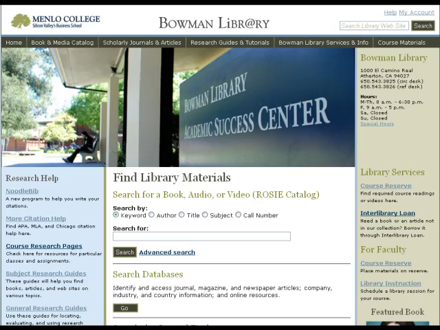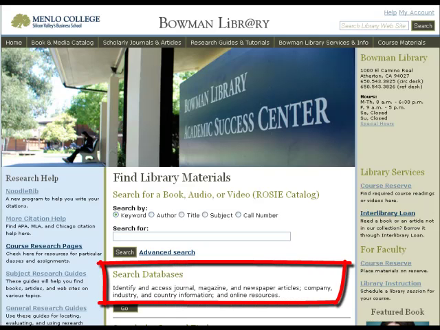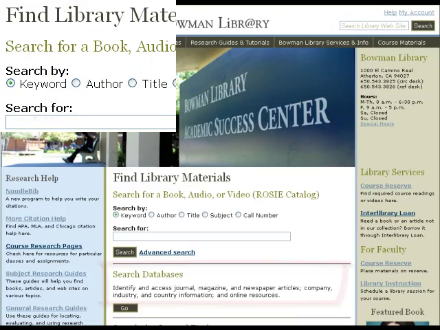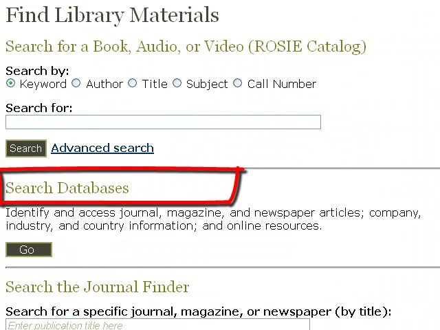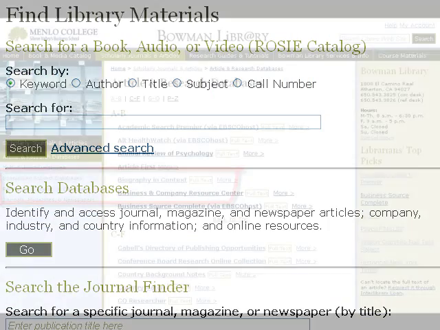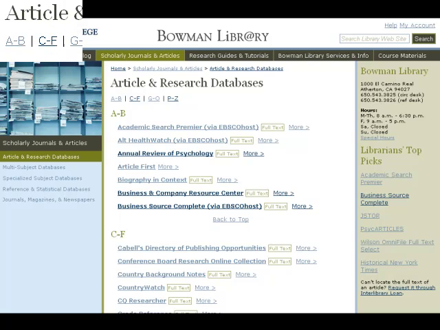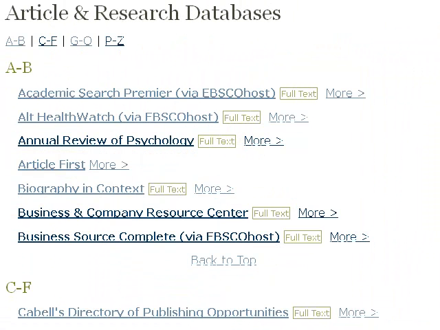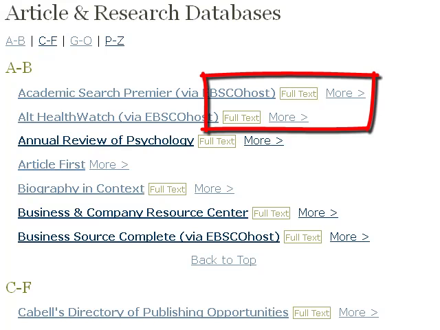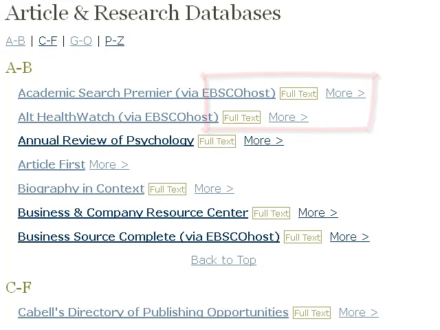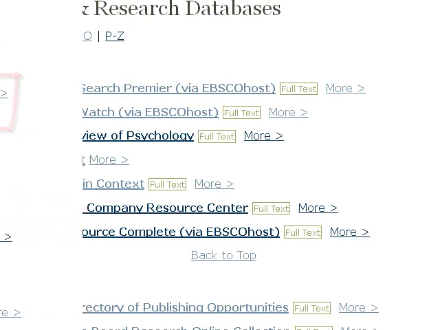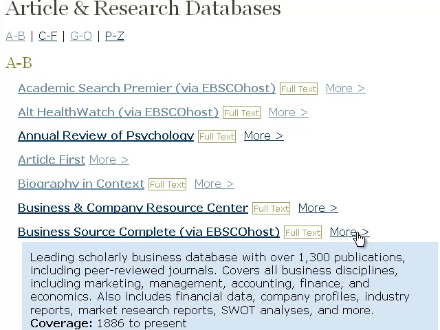We'll begin at the library's homepage, where we'll go to the section that says Search Databases. Here we'll find an alphabetical listing of all the library's subscription databases. If a database contains full text, you'll see a box that says full text beside the listing. Also notice that you can find a description of the contents of each database by hovering over the More link.